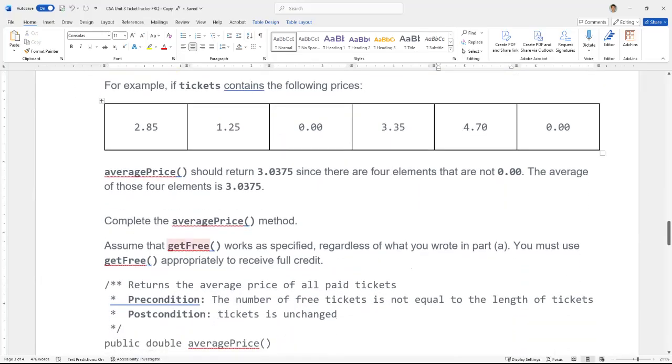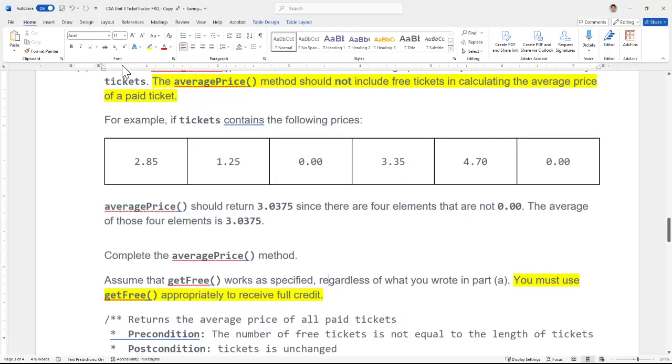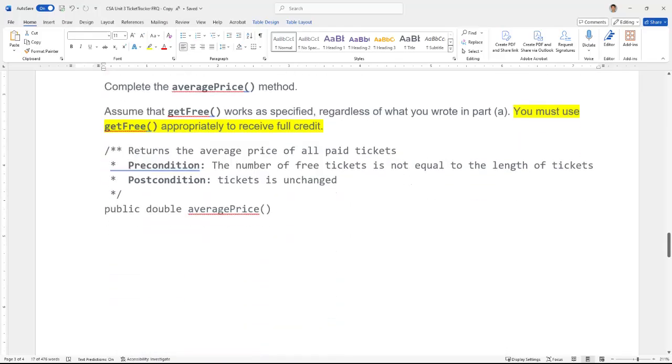And furthermore, they throw in one more thing, is you have to use the get free method to receive full credit. So if I don't do that, then I'm not going to get the full credit, and then that sucks. Because you could do this without, if you could satisfy ignoring the zeros without using the get free method. But specifically, they want to know, hey, are you able to call that get free method? Do you know what to do there? And so that's what we're going to do here.